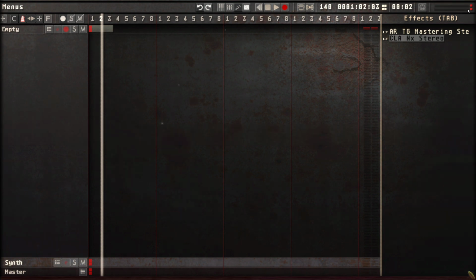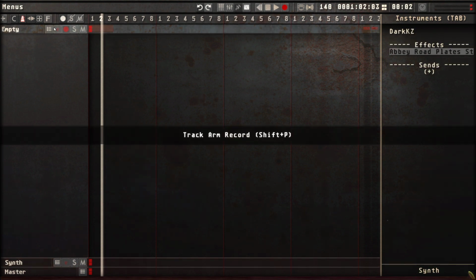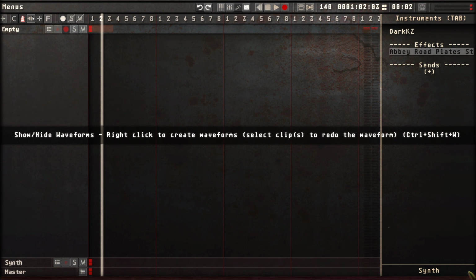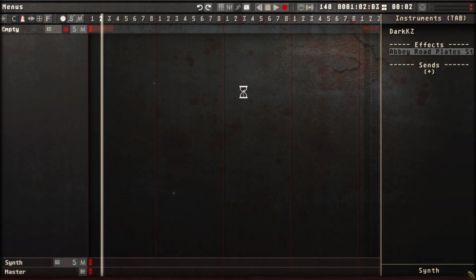So those are mostly the basic stuff that you can do. There's more stuff that I'm going to talk on another video. But basically it's pretty much that. I can also select a clip and select here, show hide waveforms, right click to create waveforms. So if I press the right click, it's going to create the waveforms for that particular clip, which is an instrument. It's not freezing the clip.